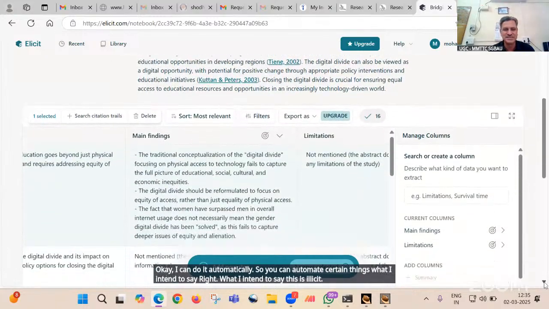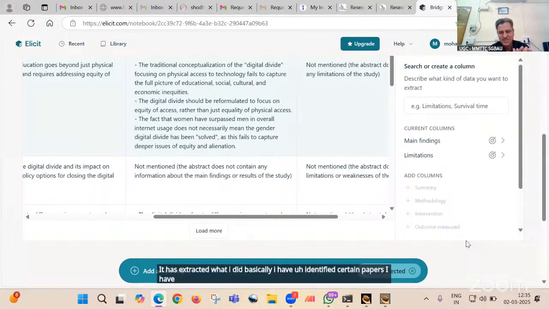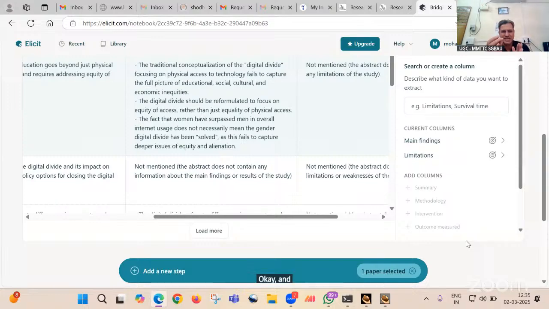Okay, this is Elicit. Now it is giving me the limitations of that paper. Now it has extracted. What I did basically, I have identified certain papers. I have marked them as checked. And then I have identified certain parameters based on which I want to have the analysis. Maybe on abstract, maybe on findings, maybe on the limitation, maybe on the methodology adopted in that paper.